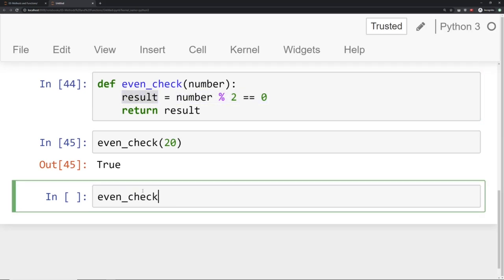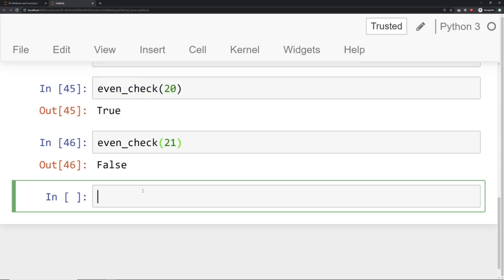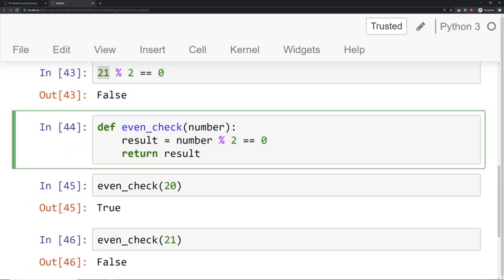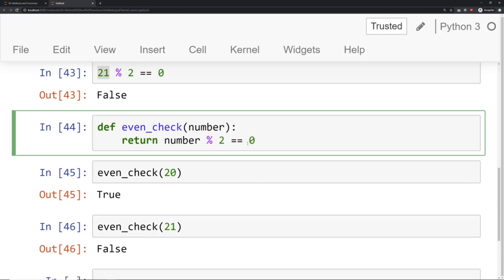And then I can check 21, and it returns false. 21 is not even. Now, for beginners, it's really common to separate things out into multiple lines like this. But keep in mind, I don't actually need to save this as a result parameter. Instead, I can directly return number mod 2 is equal to 0. If I paste that in, this is actually the exact same thing.